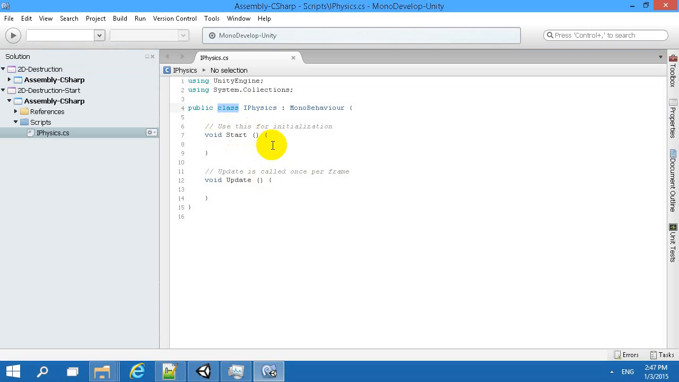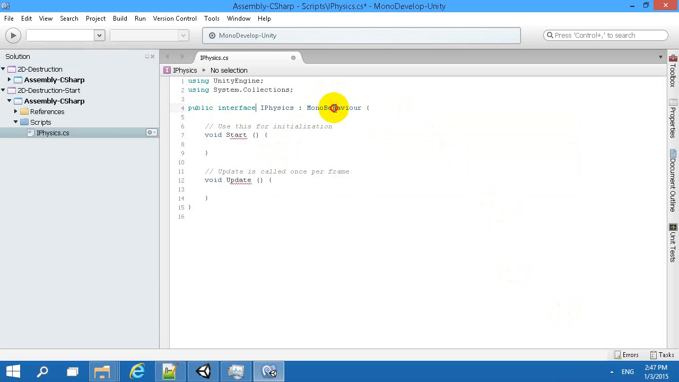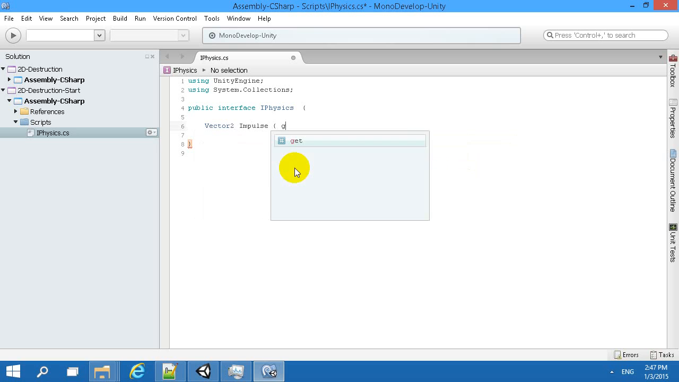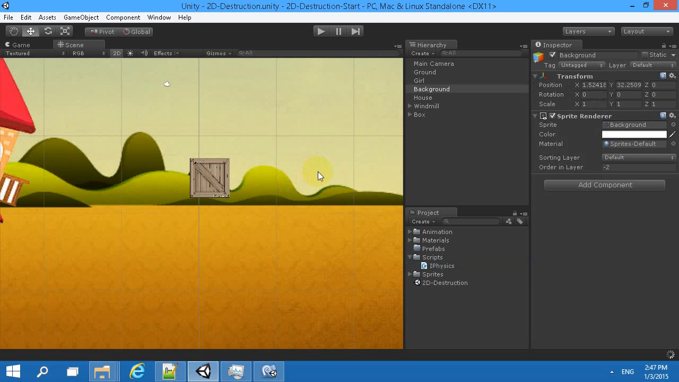We will rename class into interface. It's not inherited from MonoBehaviour, so remove it, and all of these methods. We are going to return impulse of an object and leave just a getter, because this property is set by the physics engine. We can't change it by ourselves, I think. But in your architecture it probably can be changed. So leave it that way. It is quite okay.